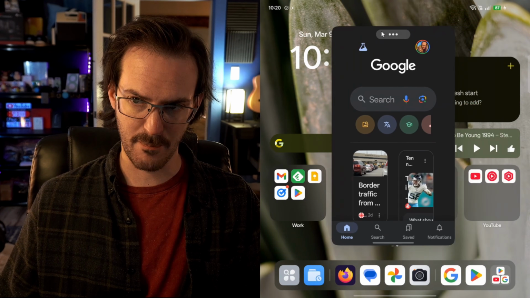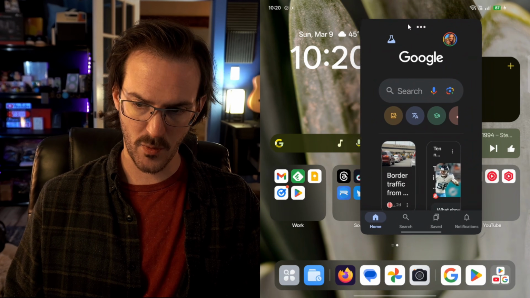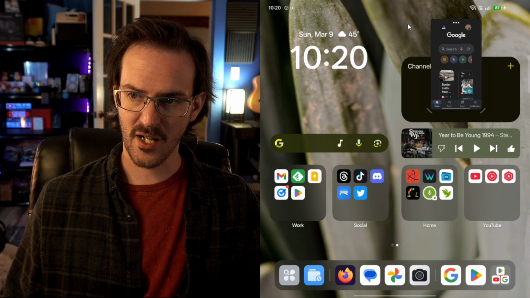So this basically puts this application in this floating window that can be resized and stuck up there in the corner.